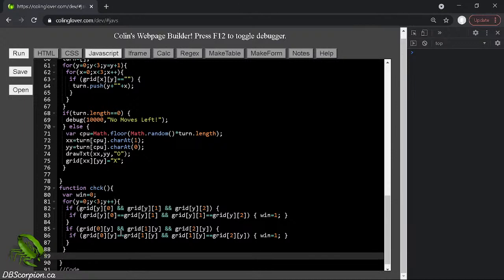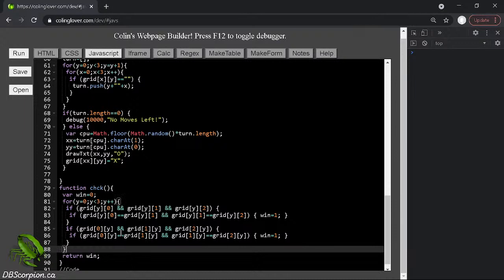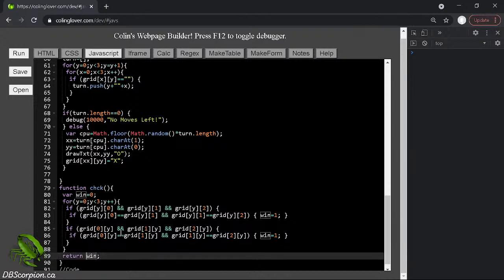And then at the end of the function, we're only checking for a win, so if we hit return at the end of the function, it returns the variable win. Basically, it starts off at 0. If any of these conditions are true, win becomes 1. That lets you know if someone won. I don't have it scanning for the diagonals yet. I have to put that in after.